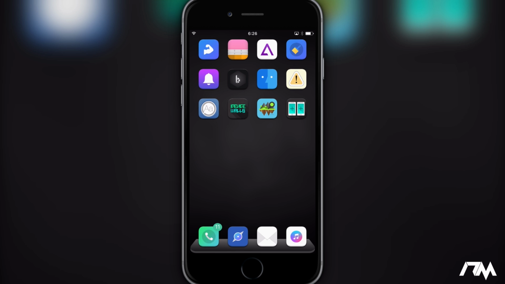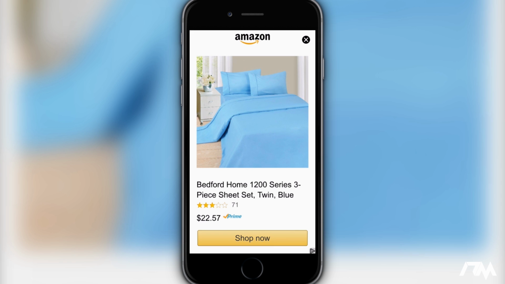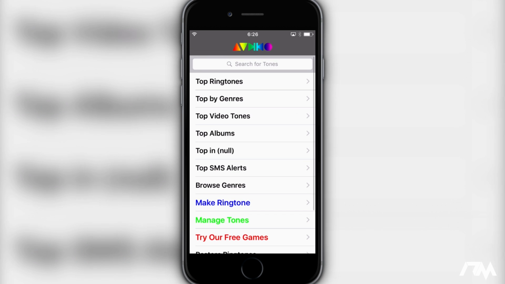Next up is an application that's been around for quite some time now, and it also hasn't been updated from what I'm aware of for quite some time either, but surprisingly it still works, and it's called Unlimtones. So let's go ahead and open up the app. Basically what it allows you to do is to download ringtones or text tones directly to your device from the app, and it does it just like iTunes would.